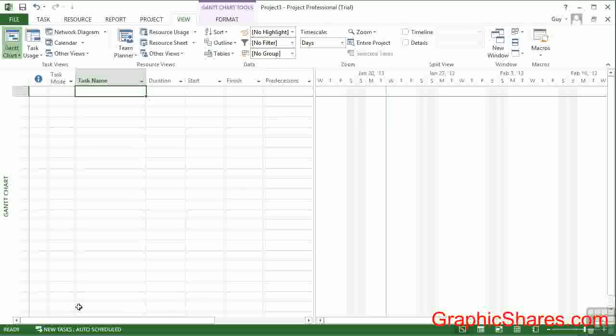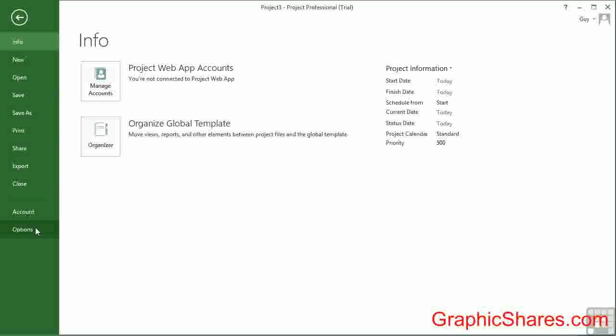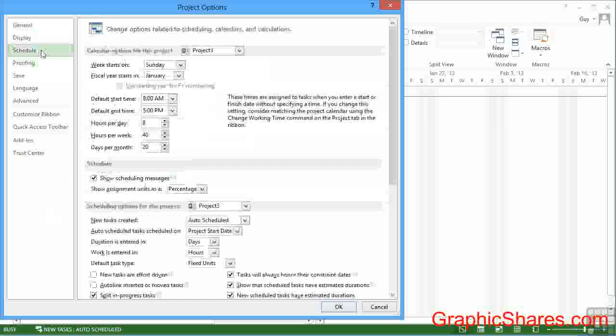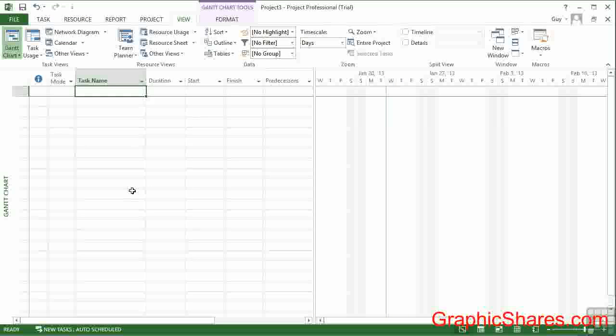Now once you've been using Microsoft Project for a while, you'll find your preference. And if you want to change all future projects to be auto scheduled as opposed to having to click down here every time, then we can do that under File, Options, Schedule, come down to where it says New Tasks are created, and the choice is either manually or auto. I'm going to choose auto and OK, and that means that all new tasks I now add are auto scheduled.